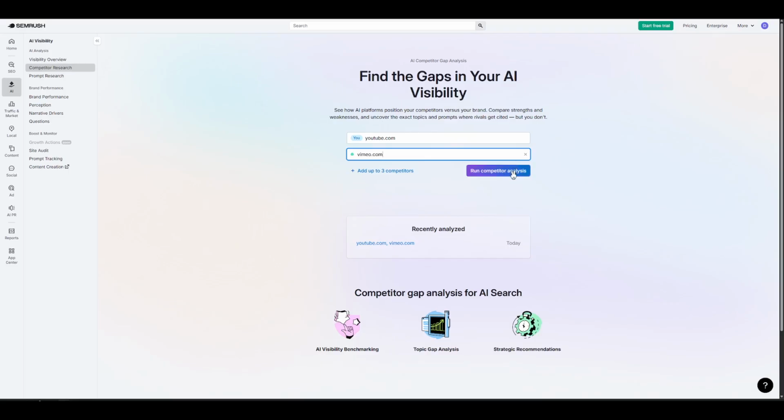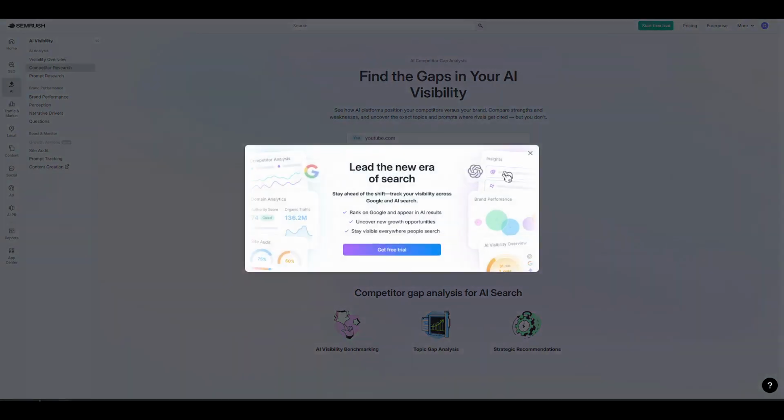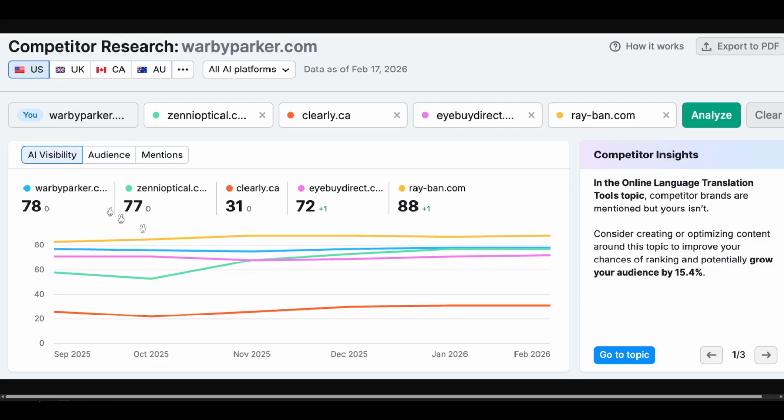If you're on a free trial, you may not have access to this specific feature. That limitation is normal, and it just means you can't run a live comparison right now. To give you a sense of what the tool shows, here's the type of data you would typically see once the report loads. You'll usually get a snapshot of estimated organic traffic for both domains, which tells you who's likely attracting more visitors through search.